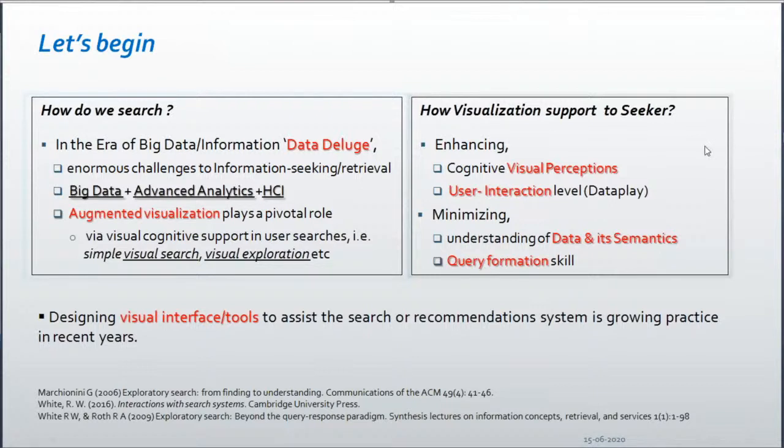So what basically the after effect of adopting a visualization is, is to reduce the user effort in any process. So suppose the user is searching for something, this whole visualization aspect will reduce his effort on understanding the semantics of data and basically the overall effort on the query formation skill, right? So broadly, we have understood where we began with visualization and now what is the advantage a visualization is offering to you, right?